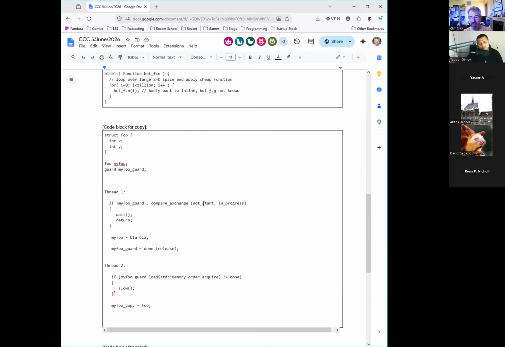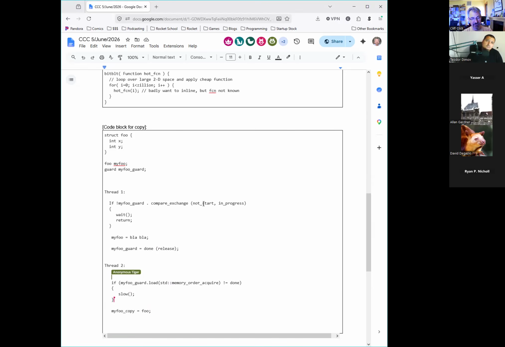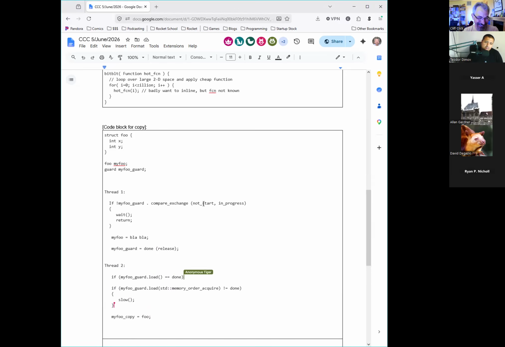Okay. So basically all I would suggest is, I think you should be able to just do essentially if my foo guard dot load, I don't know, with no memory ordering, just do a normal load and dereference it. Put that in the hot loop so the compiler moves it out of the loop, and that causes you to be screwed up.